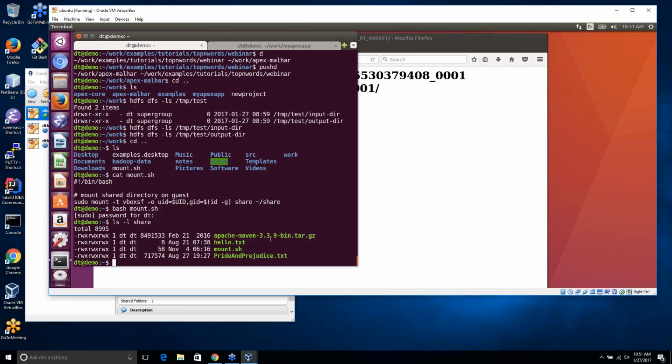an ls on the shared directory, which is where I have it mounted, we see this file called Pride and Prejudice. This is the novel by Jane Austen that I downloaded from the Gutenberg project, where they have a lot of old novels available for free download. So it's a plain text file. That's the file that we'll be using as our input file.